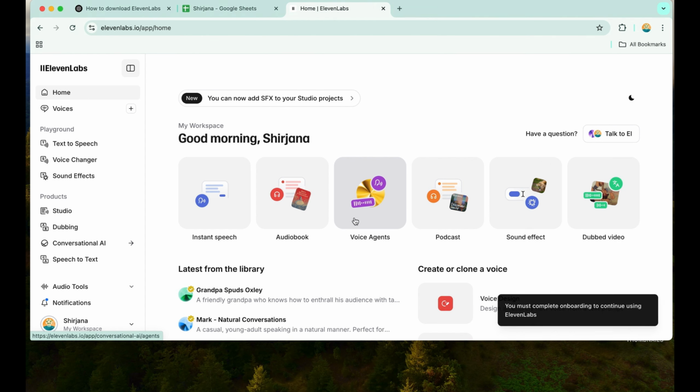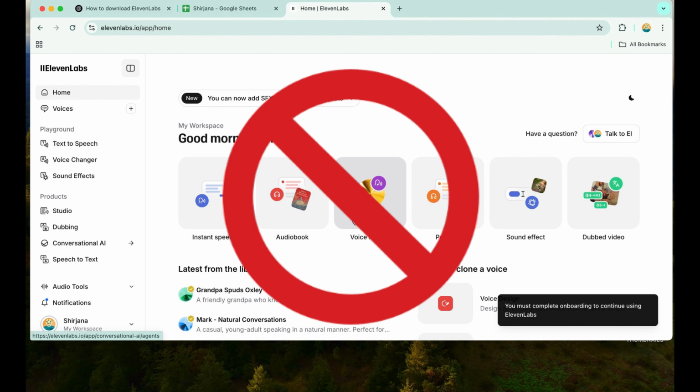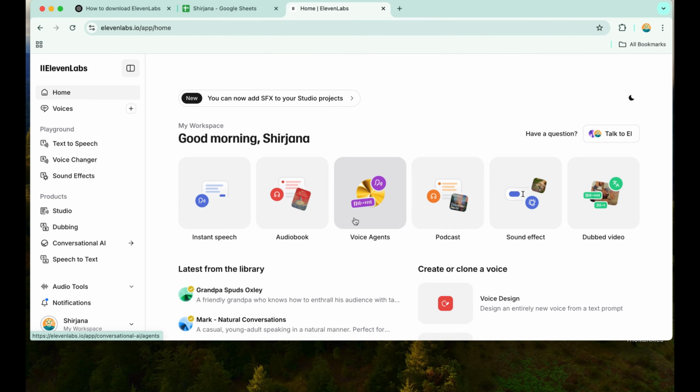And boom, you are in. You will see a dashboard where you can use text to speech, clone voices, try on AI audio tools, and even more. There is no mobile app for ElevenLabs. It only works from a browser, so whether you are on a phone or PC, stick to Chrome or Safari. And just like that, you got your ElevenLabs account ready.